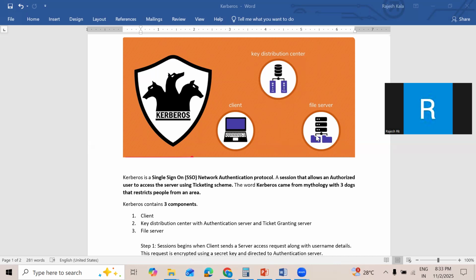And the word Kerberos came from mythology. It's an old belief, with three dogs that restrict people from an area. Whenever we have dogs, they will not allow people to enter a particular area. At home, if you have a dog, it will bark, and if it sees a stranger, it will not allow them to enter the home. Same here, for security purposes, Kerberos is the best one. That's why the logo or symbol for Kerberos is three dogs focusing in different directions. They restrict people from entering an area.